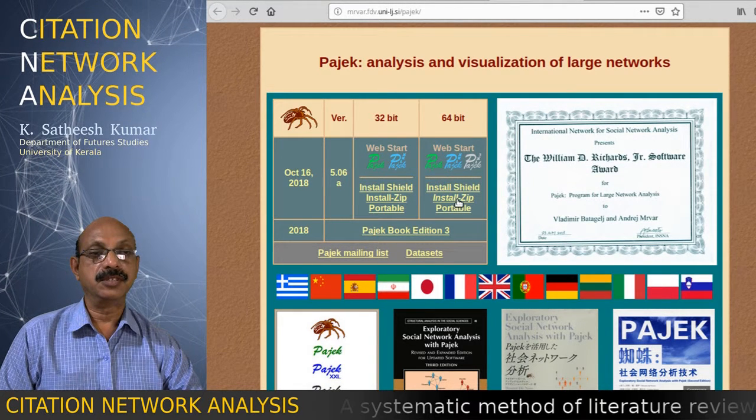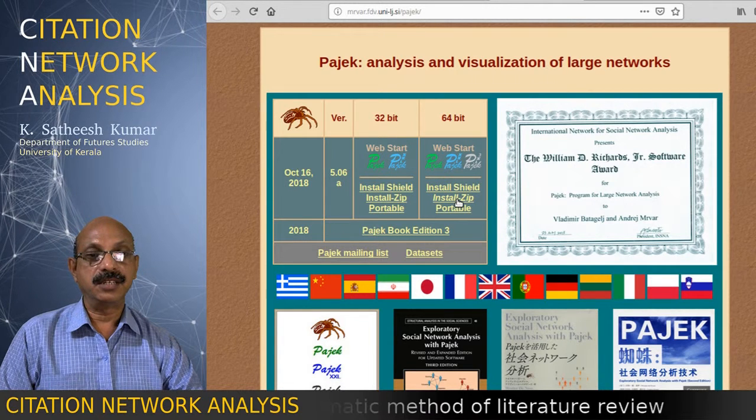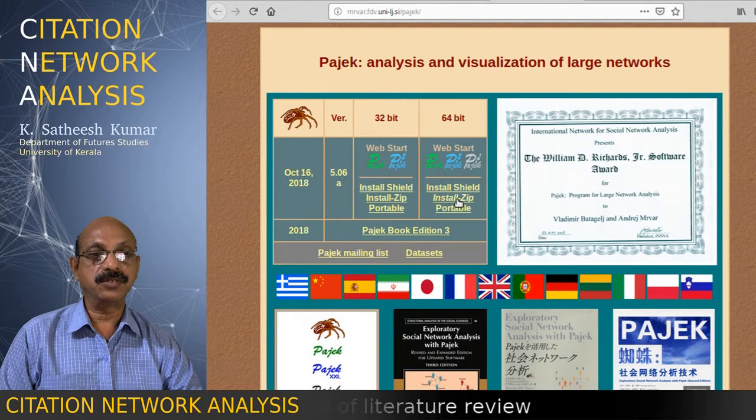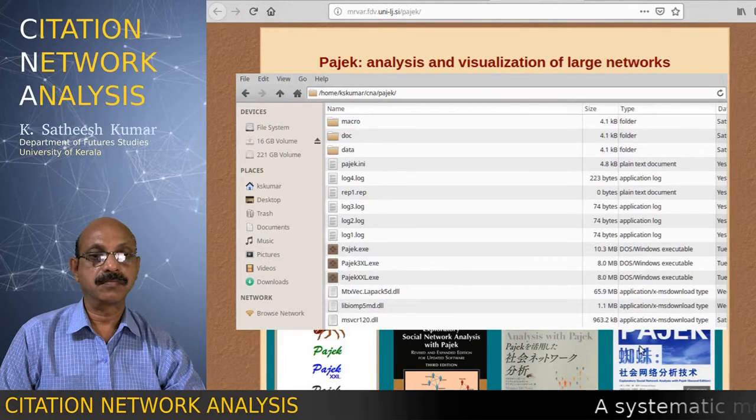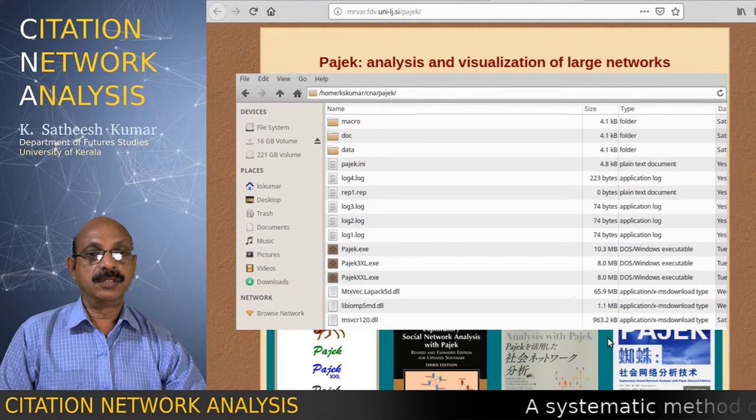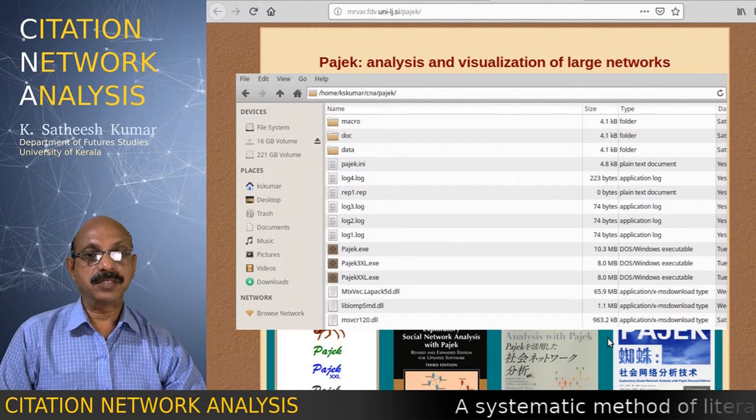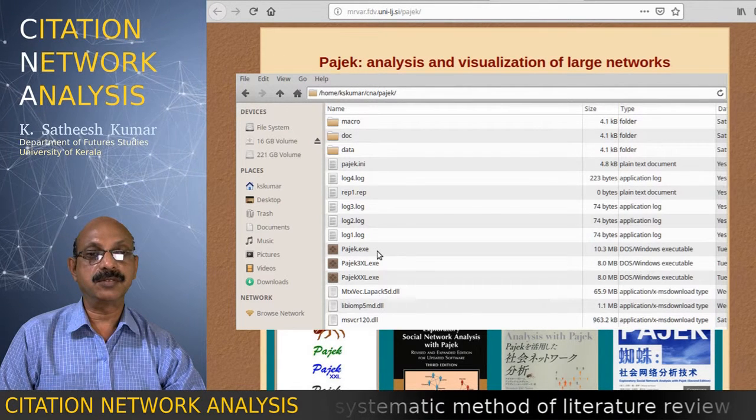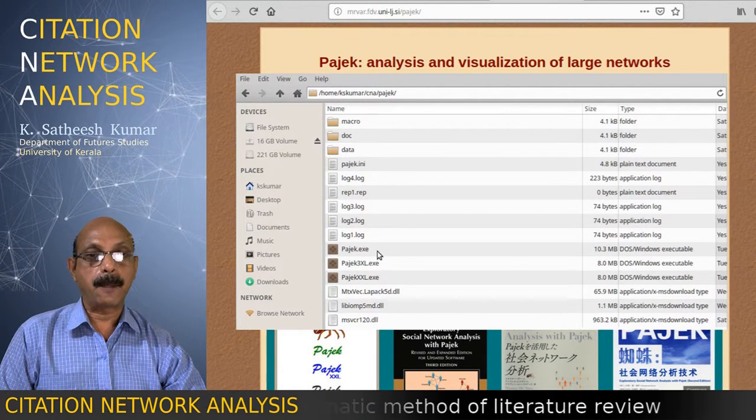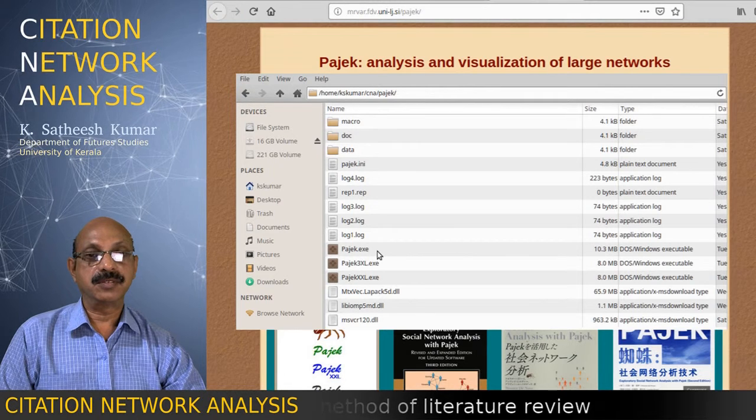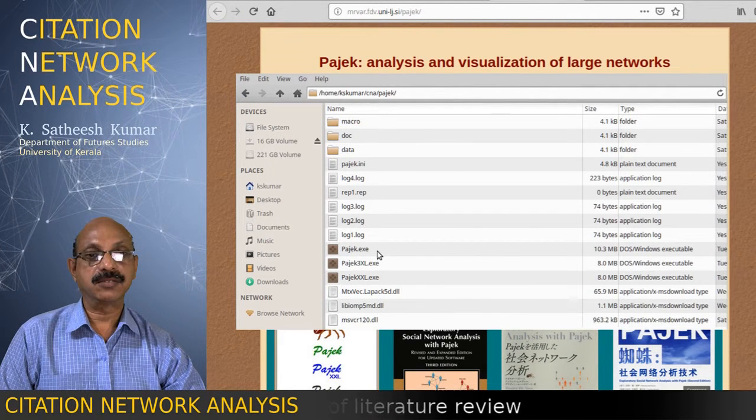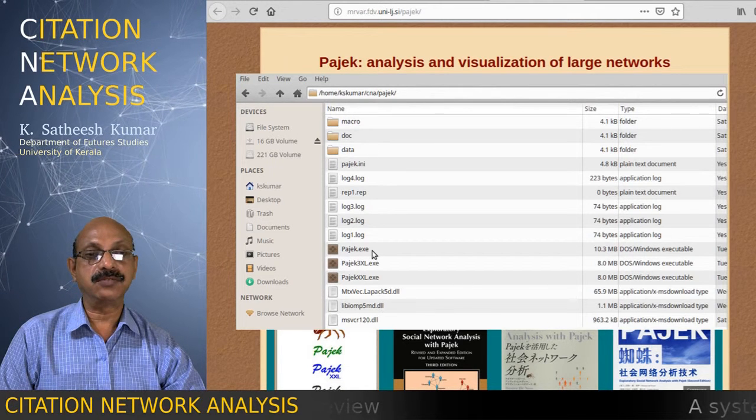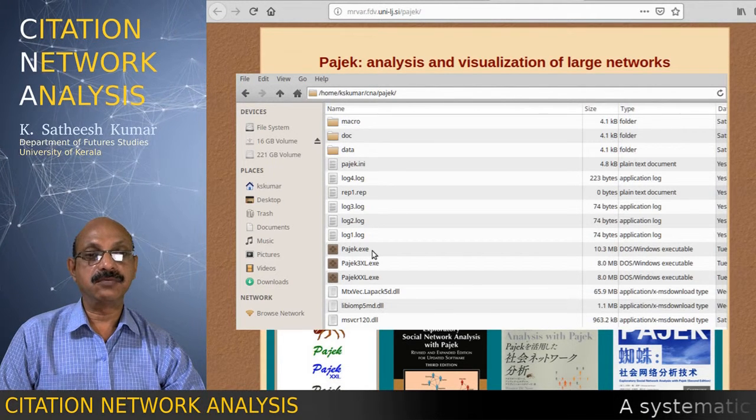So this is a zip file containing all the files required for the software. So extract. This is the folder containing PAJEK software. Then you can double click this PAJEK.exe file in Windows. But I am using the Linux operating system, so I will be opening this PAJEK.exe file through an emulator.